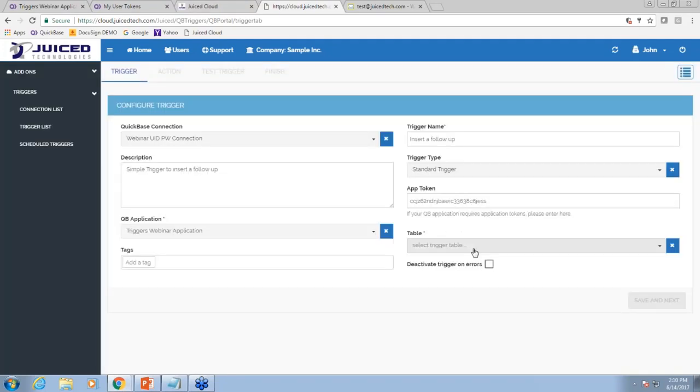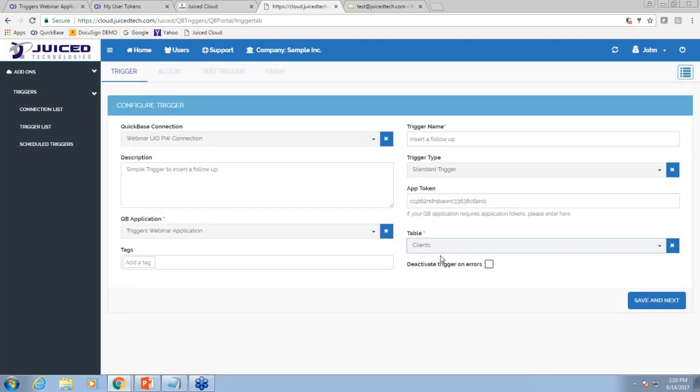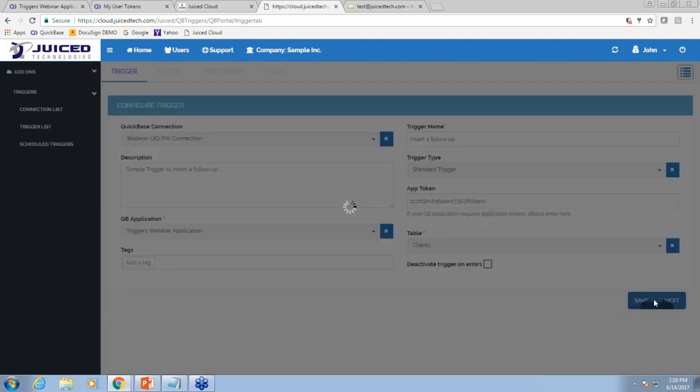So now once I do that, it's going to load my table list. So basically in this screen here, I'm saying, well, what table is going to create the trigger? What's going to fire the trigger? So really the trigger is going to be fired from my client's table. And I have a checkbox here that I can deactivate this trigger on errors. So if I'm getting errors, I can just have it turn off automatically, but I'm just going to leave that unchecked right now. So I'm going to save and next.